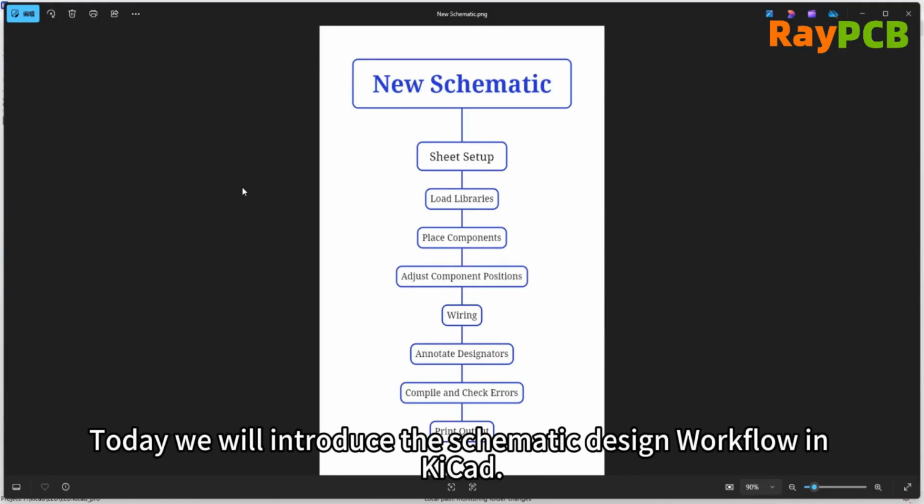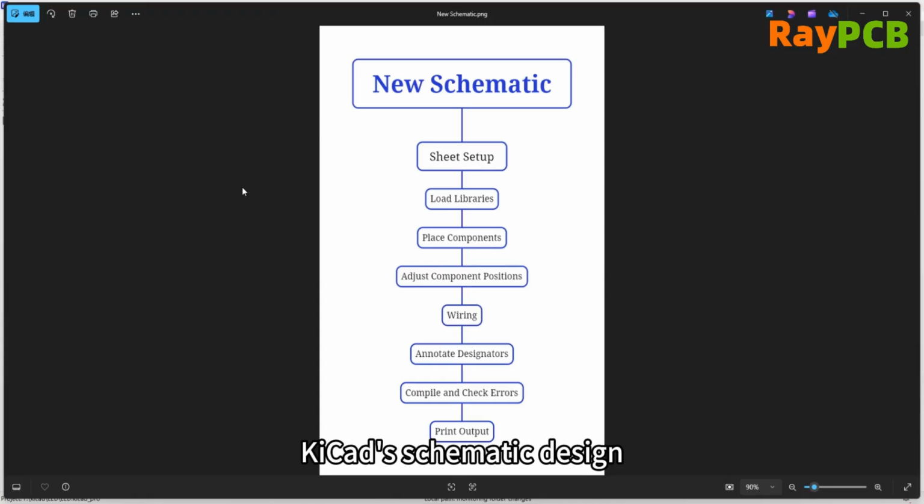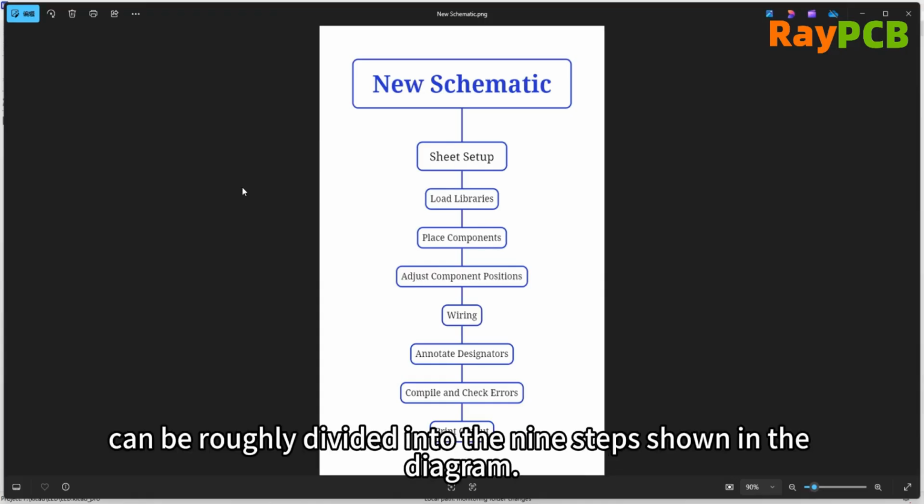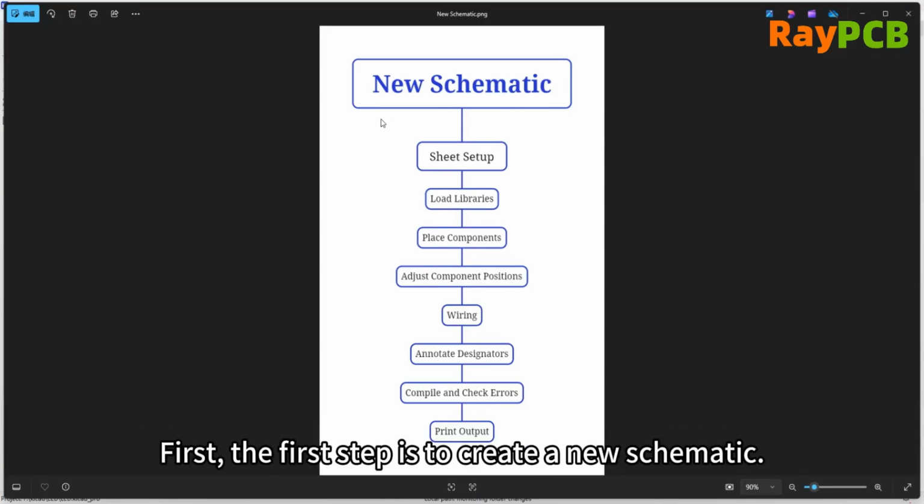Today, we will introduce the schematic design process in KiCad. The schematic setup in KiCad can generally be divided into the 9 steps shown in the diagram. The first step is to create a new schematic.